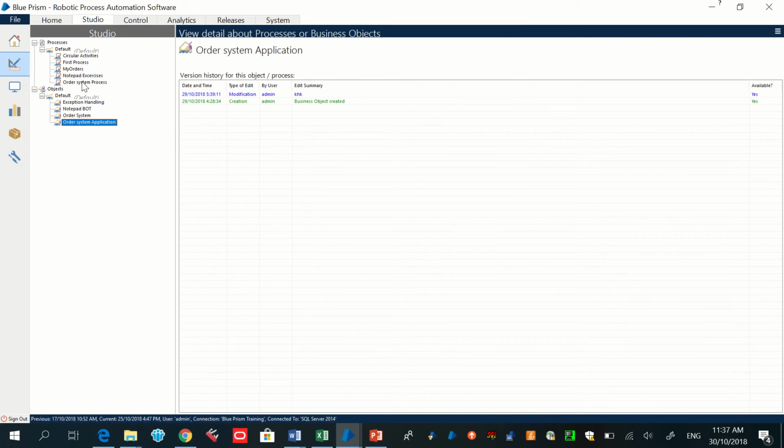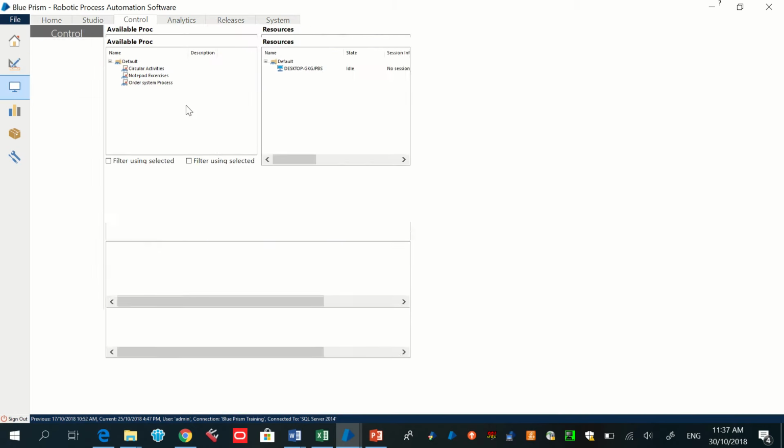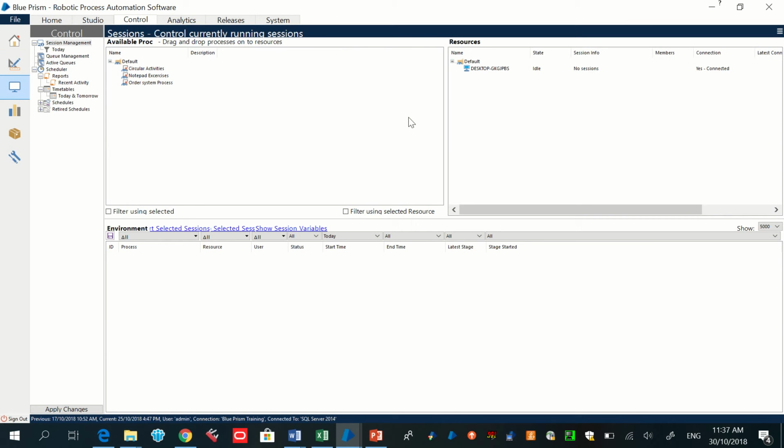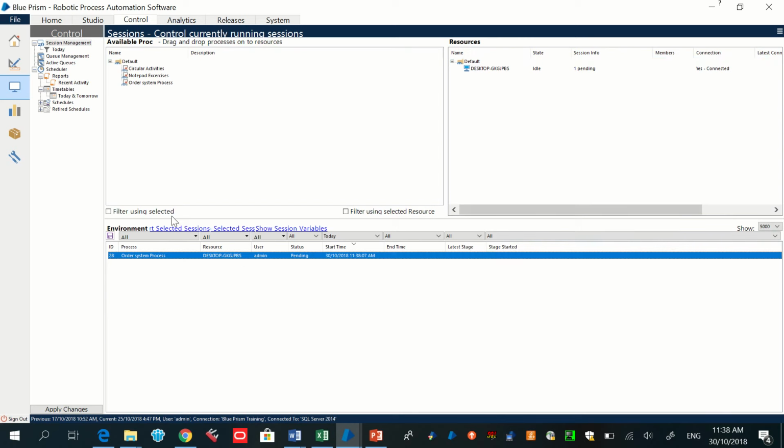But we map an object into a process in the form of actions, and then in the Control Studio we try to run the whole thing. We drag one of the processes here, and when we drag it here, it appears in orange in this window, like you can see now. If you want to run this process, we right click this row right here and start.